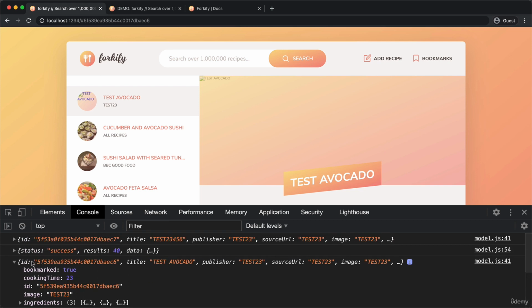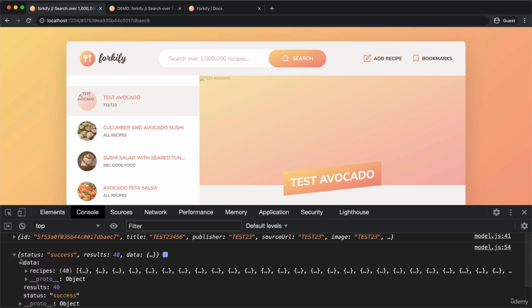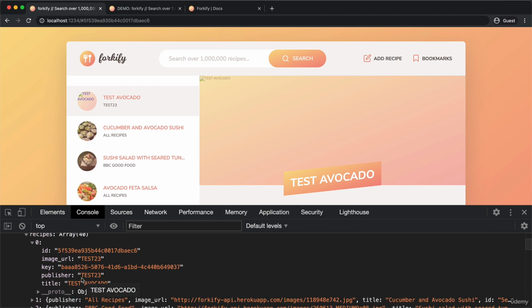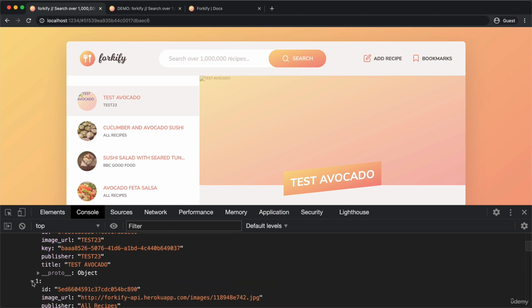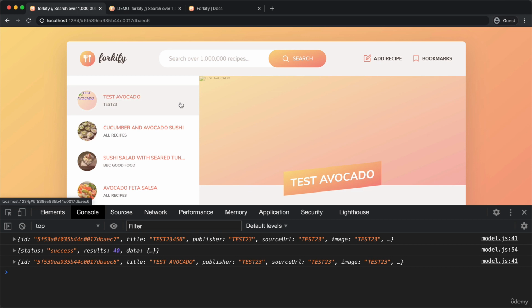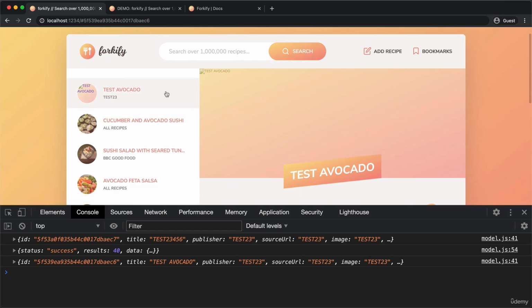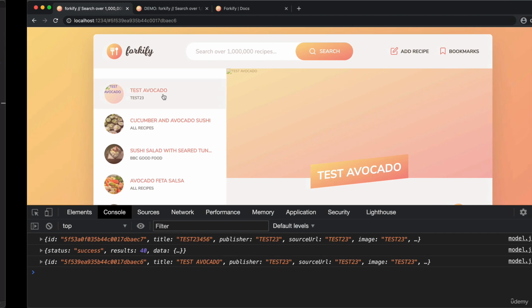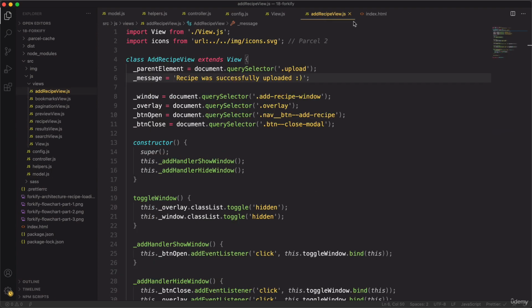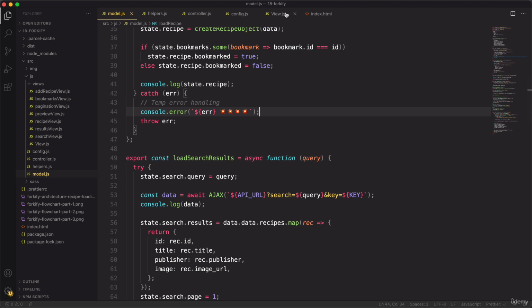So as we see right here, this is the key that I am using. All right. And the same here in the results. So here in all the results, you will see that my own one has the key. So this first one, right? So test avocado, it has my key, but the other ones, of course, do not. But anyway, let's now go to the recipe view and also the preview view, so the one responsible for these results, and add the logic there to actually display that small icon.